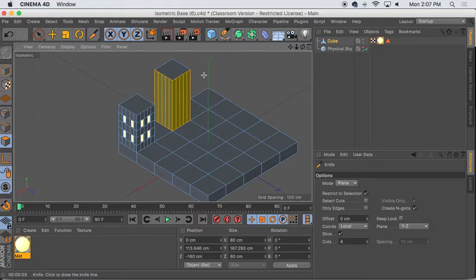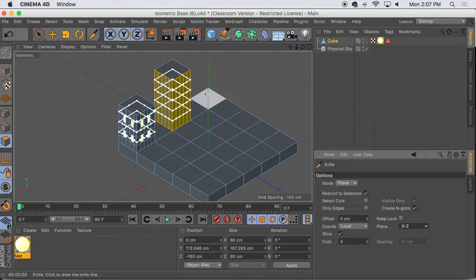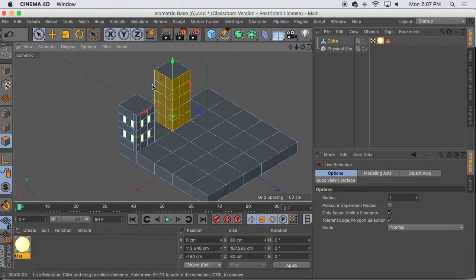Then lastly, to cut the levels, I'm going to choose the last plane, which is XZ. So the XZ, when I hover over it, now this is actually going to cut both sides at once. That's because of the plane we're on. Like so.